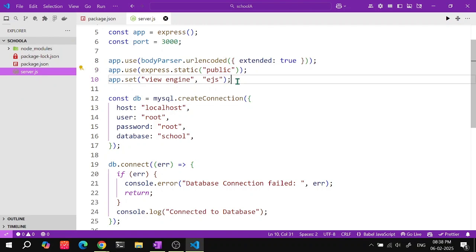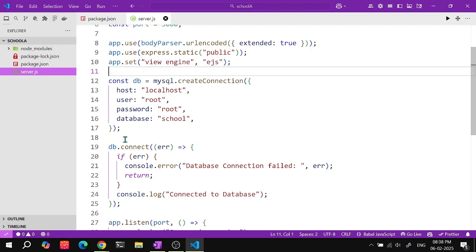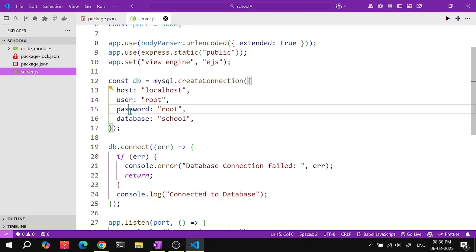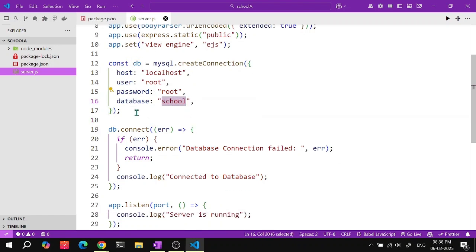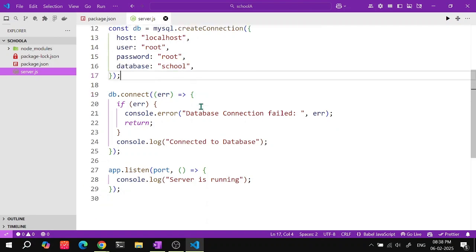I'll create it now, and you can see we have got a view engine EJS, and this was written to connect to the database. I have got mysql.createConnection, and this is going to take 4 things. One is host, which means which system your database is located in, and the user. I have got my user as root, password is also root, database school. Okay, this database is already there in my database. Okay, I'll show you that also.